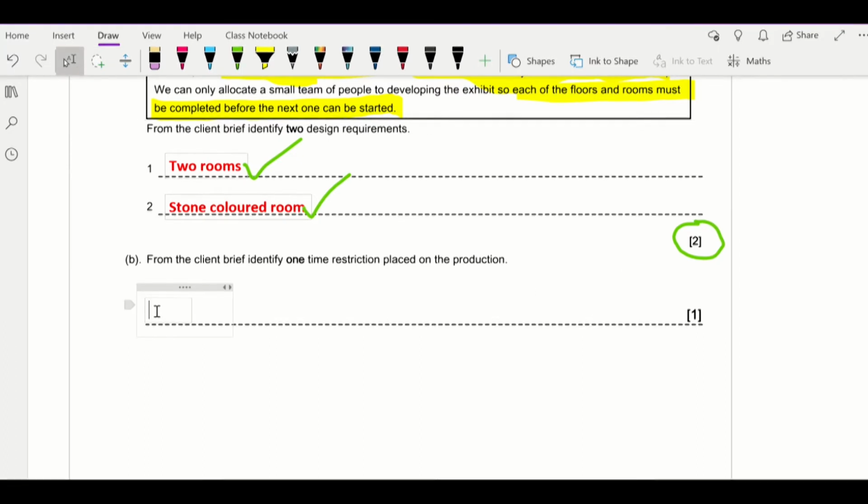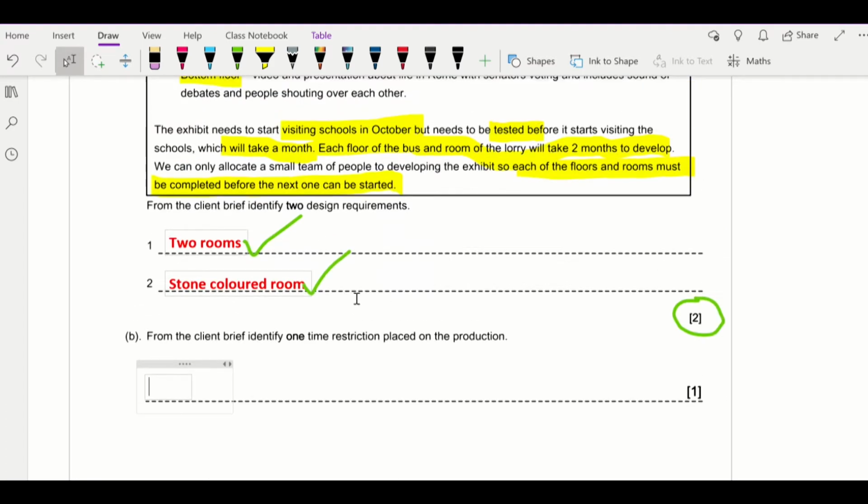Then the second part says, from the client brief, identify 1 time restriction placed on the production. So we knew here that it says 2 months to develop each floor, or each room, should we say. If I put 2 months, that's not good enough, so that wouldn't get us the mark because it's too vague. We have to say 2 months for each room. That's enough to get us a mark.